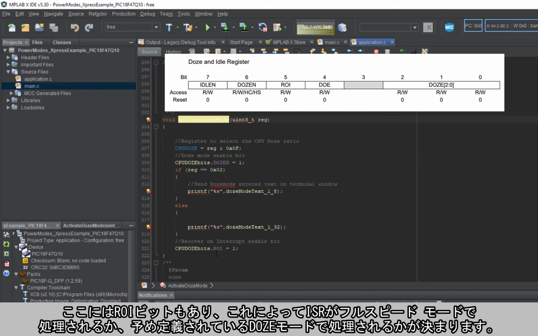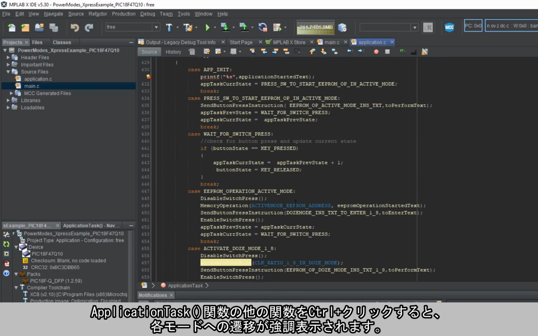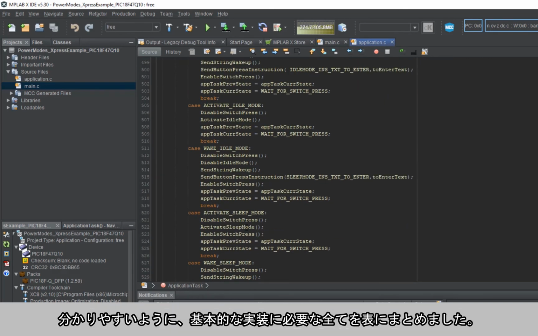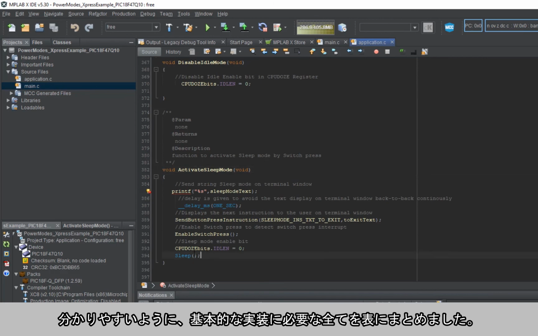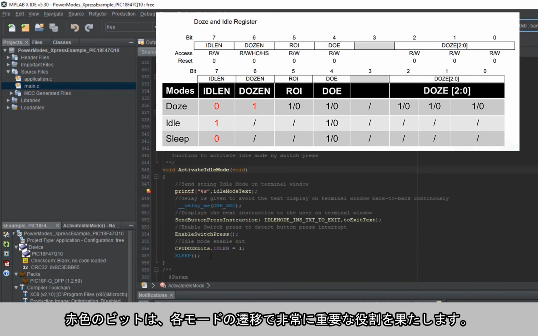There is also an ROI bit down here, which just determines if an interrupt service routine will be serviced in full speed mode or in the previously defined doze mode. Control clicking the other functions in the application task function will highlight how each of these modes is entered. I went ahead and consolidated everything we need for basic implementation into this table for more clarity. The bits in red play a vital role in the basic setup to enter and exit each mode.